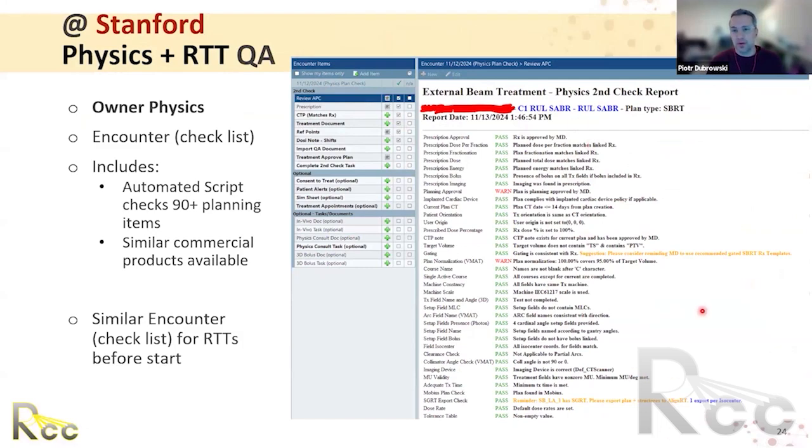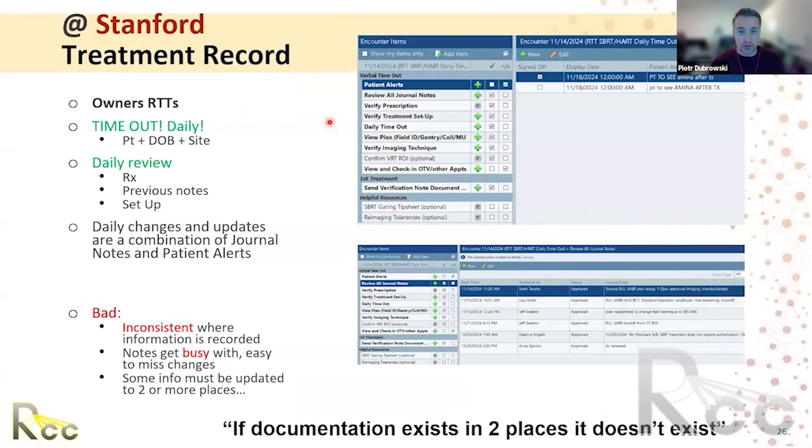Then we approve all the documents. Once I'm finished with it, I approve it, so it locks the document down. If somebody else later down the road, as a therapist, wants to see my work, they would click on verify treatment setup, for example, or verify imaging technique, and the appropriate document shows up. They go through this checklist, and as they interact with the different documents in ARIA, they can check off that yes, I've seen that, and it all gets displayed over here.